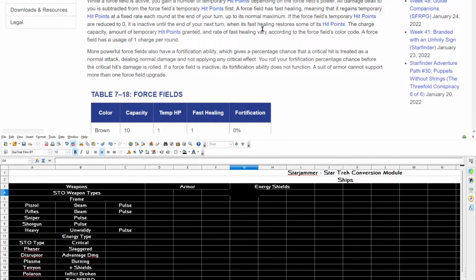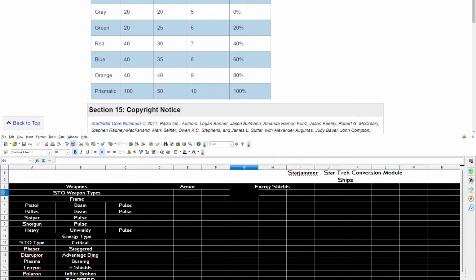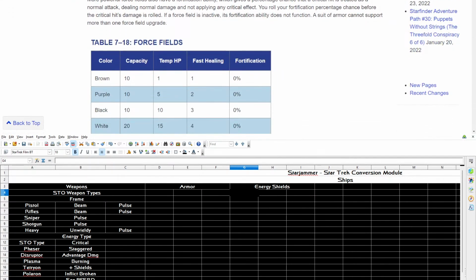Okay, the force field's temporary hit points are reduced to 0. It's inactive until the end of your next turn when its fast healing restores some of its hit points. So for the brown, it has a total of 10 capacity, so you get 10 extra hit points, I think. Right? Equal to the force field's power. Yeah, I'm going to assume that means capacity.